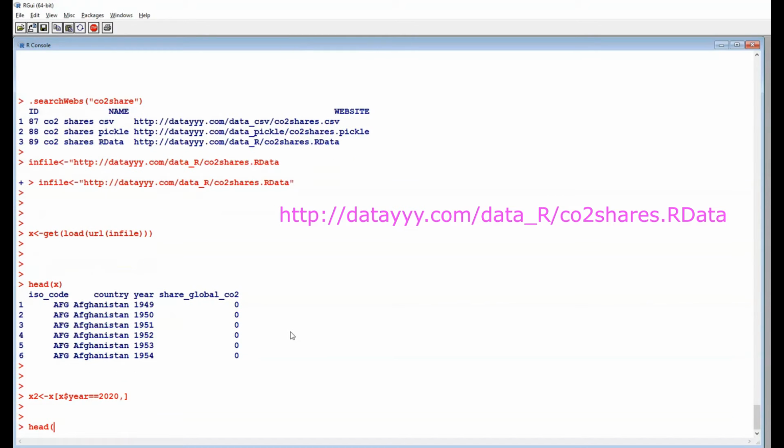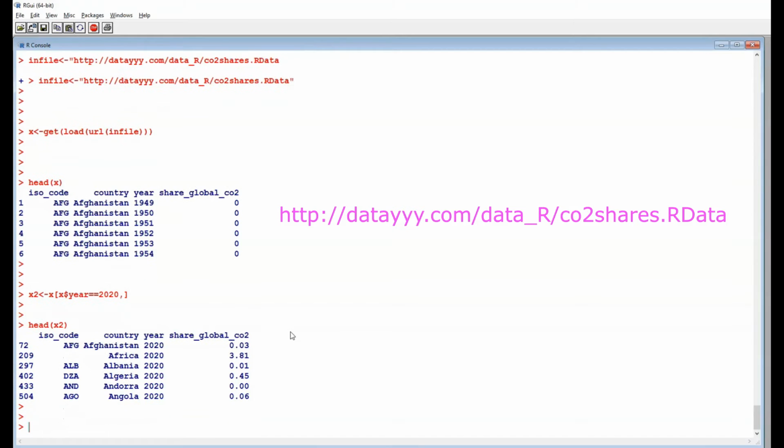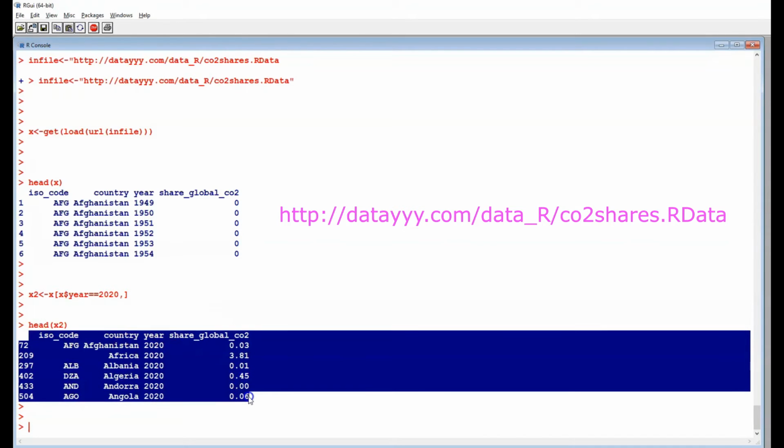So let's look at x2. This is country, and this is year 2020. Let's call it x2. We are going to sort it according to shares_global. We can do ascending or descending. The easy way: if it's descending, we can use head to pick up the top 30 or top 20, and if we use ascending, then we can use the bottom 30 or 20.